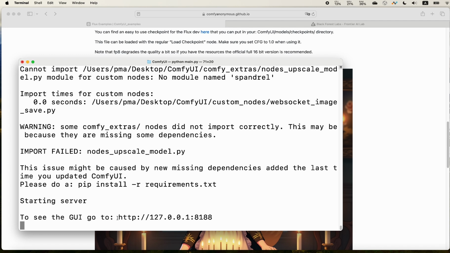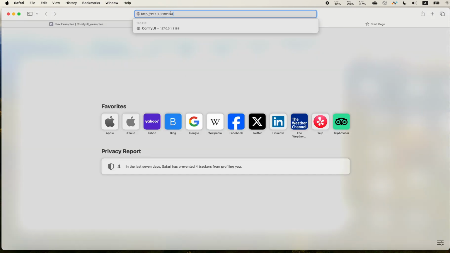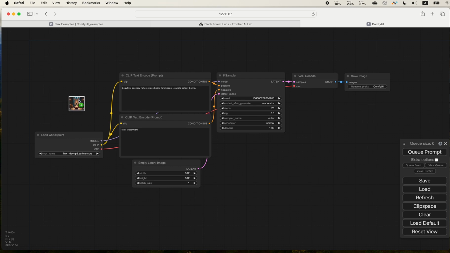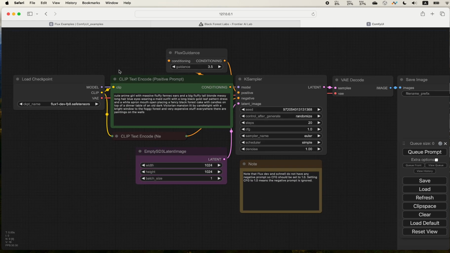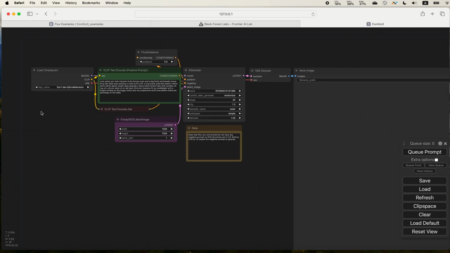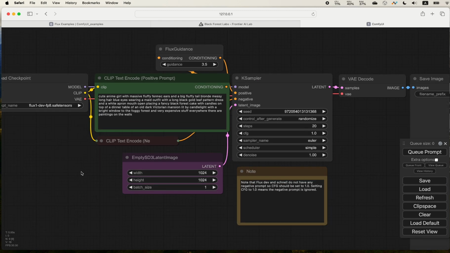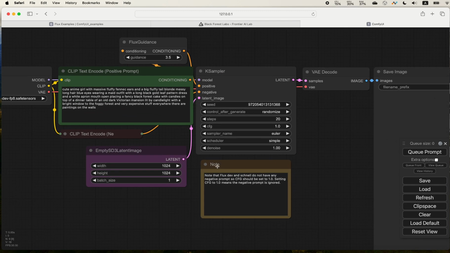All right, so you can go to the URL in your favorite browser and drag your PNG file onto the page, so it will show you the detailed workflow. Make sure that you already have the model file downloaded. There's a note that currently the negative prompt doesn't work, so all you need to do is the positive one.